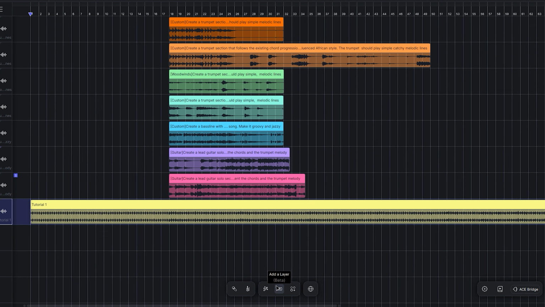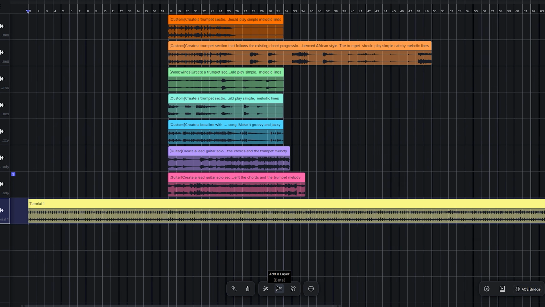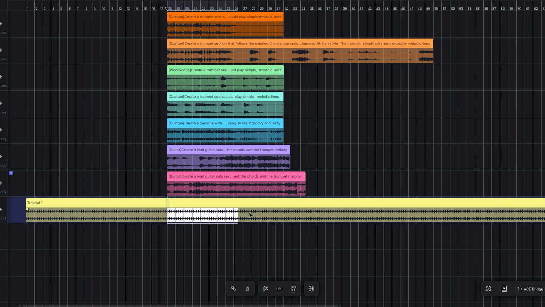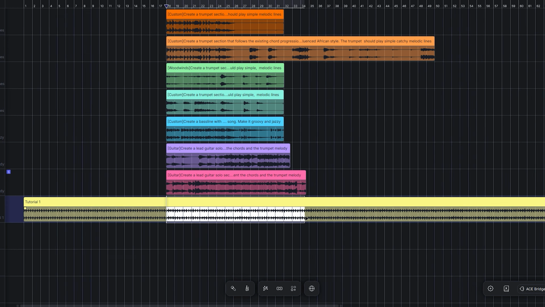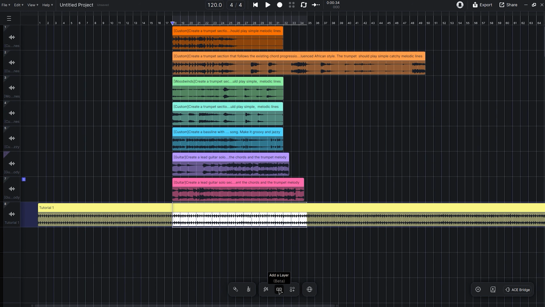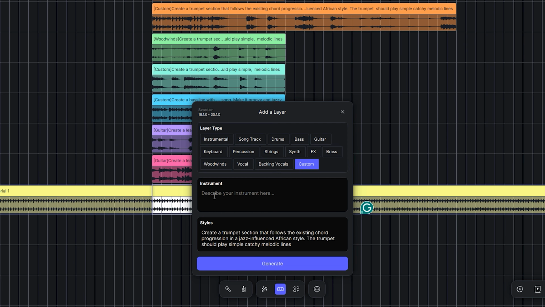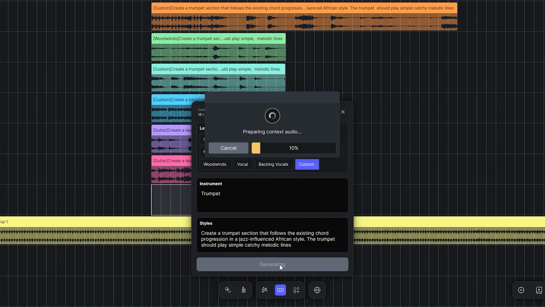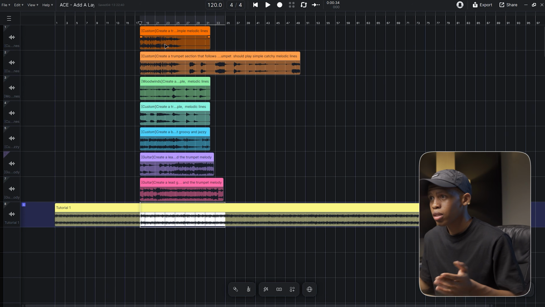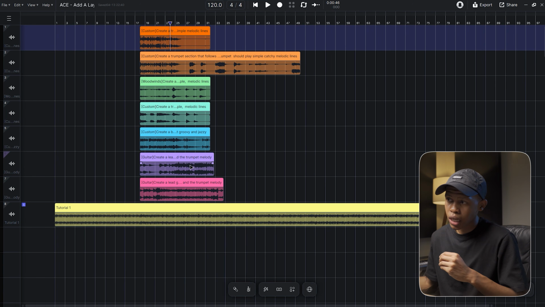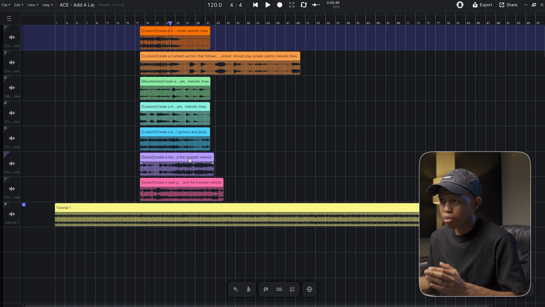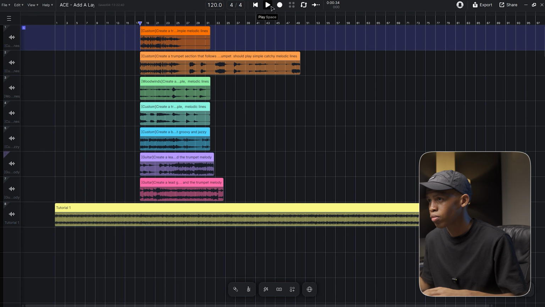There's a feature that they recently added, which is the add a layer feature. So you can basically highlight the section where you want to add an instrument, and then we're basically going to open the add a layer tab. Then we describe the sound of the instrument that we want, and then we click generate. As you guys can see, I generated a lot of things. Let me play you guys everything and I'll show you guys the things that I basically used for the beat.